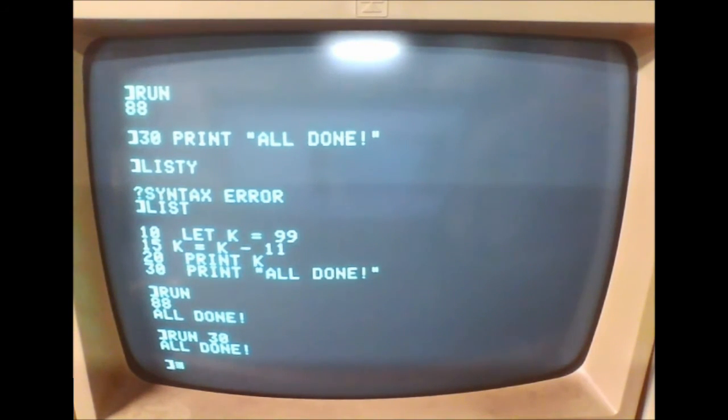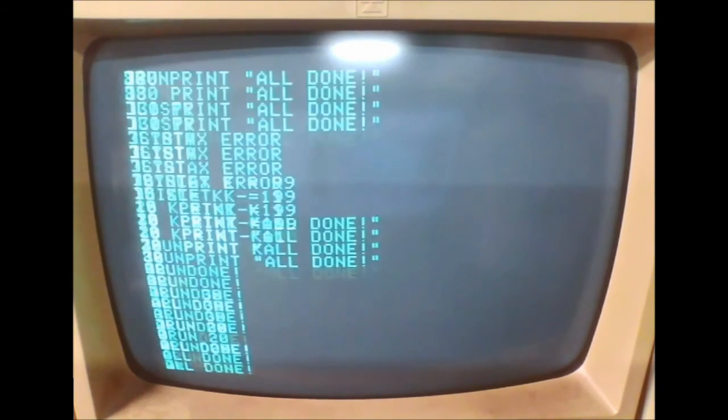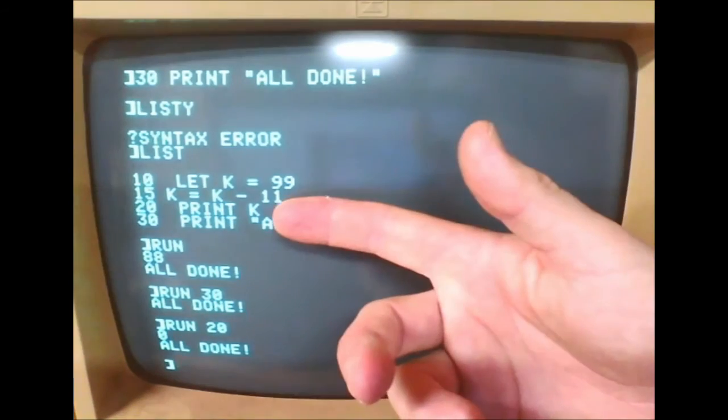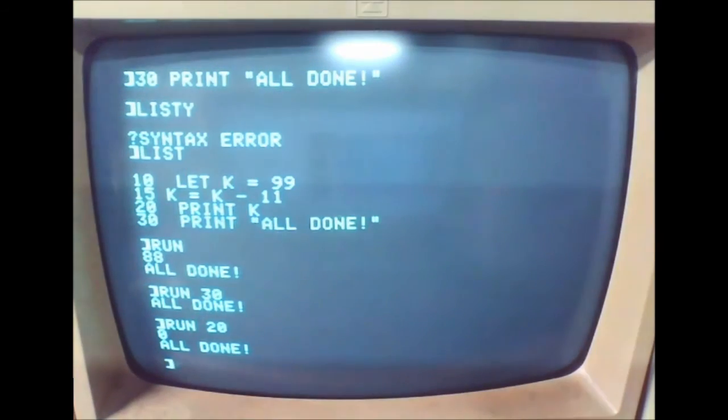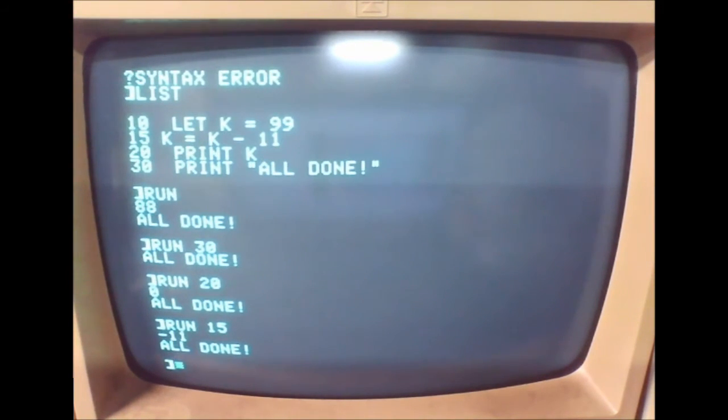Let's try and run it. What will happen if we run it from line 20? Well, line 20 prints k, but since we started at 20, k was never initialized, so it was 0. And again, you can probably imagine what happens if we run from 15. It's going to subtract 1 from 0 and print out minus 1.